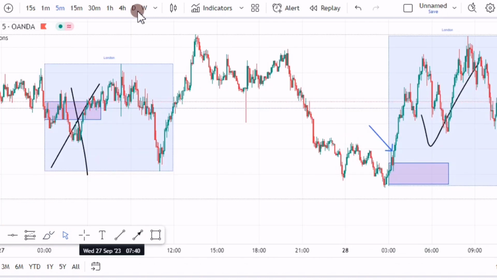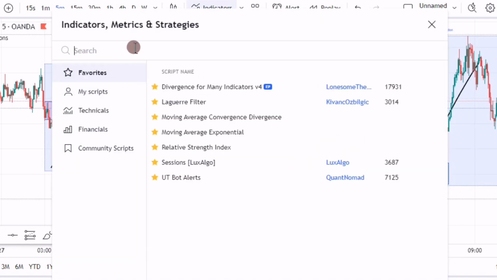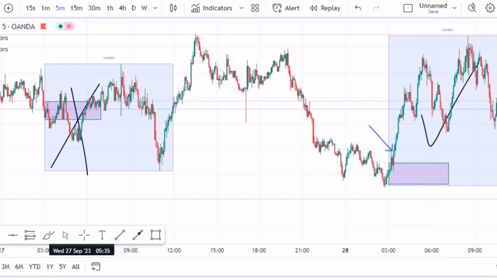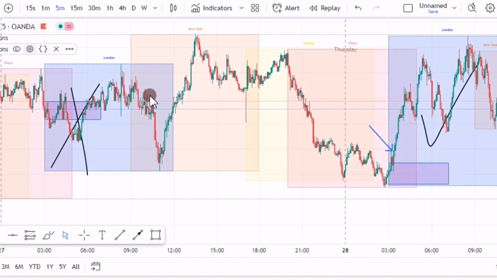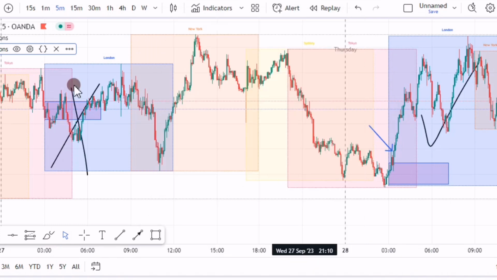To set up this indicator, if you are interested, you just go to indicators, and then you can select any indicator that can show the trading sessions on the platform. For me, I use this one, Sessions by Lux Algo. Okay, and then you go to the settings of the indicator as I've shown you to set up the sessions that you want. Okay, it's as easy as that.